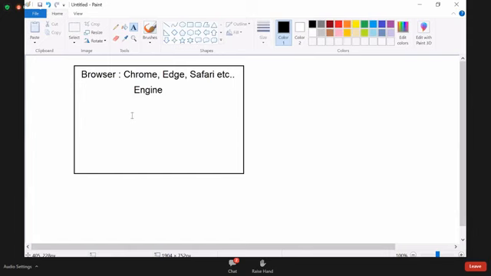And unfortunately, browser engines are not the same for every browser. Every browser has a different engine. Due to this, compatibility issues will come. As a web developer, you will face this problem very regularly. You will write some code and that code works on the Chrome browser, but it is not working on Internet Explorer. That will happen.